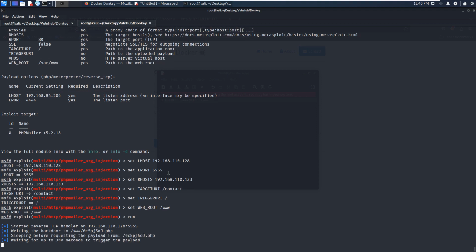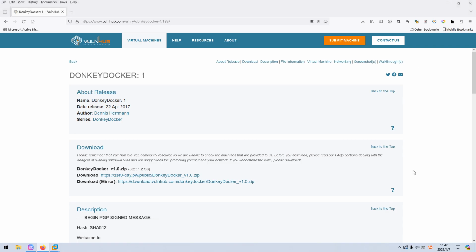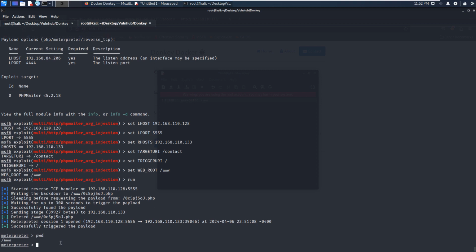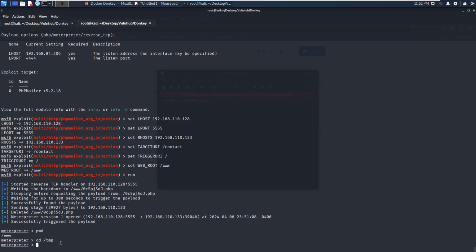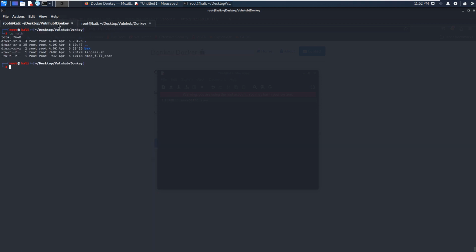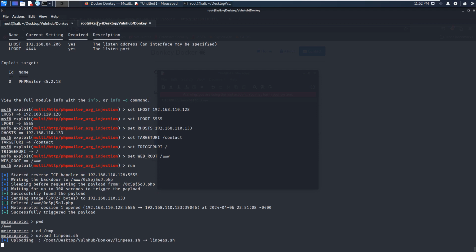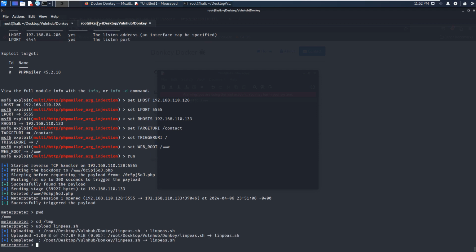This module will take a bit of time. I don't want to waste your time, so I'll be back when it's done. As you can see, now we can continue our journey. The Meterpreter session is open. We can print the current directory and navigate to the temp directory. Maybe next we can upload the LinPEAS script to do the enumeration, right? We can use upload linpeas. Yeah, it's done.